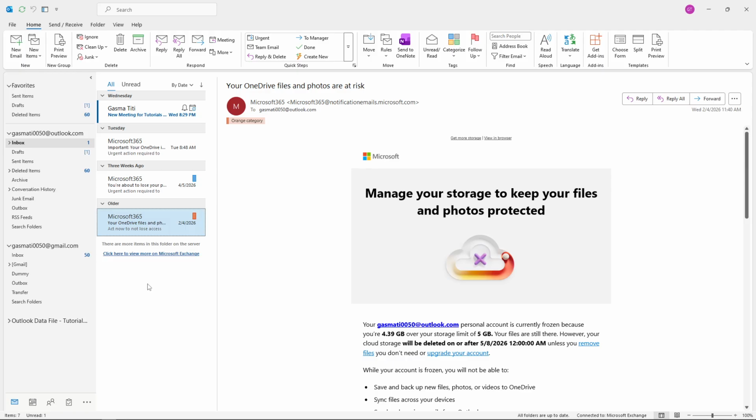Today, I'm going to teach you how to enable desktop notifications for shared mailboxes in Outlook. This is incredibly useful if you manage multiple inboxes and need to stay on top of incoming messages across all of them without constantly checking each mailbox manually.